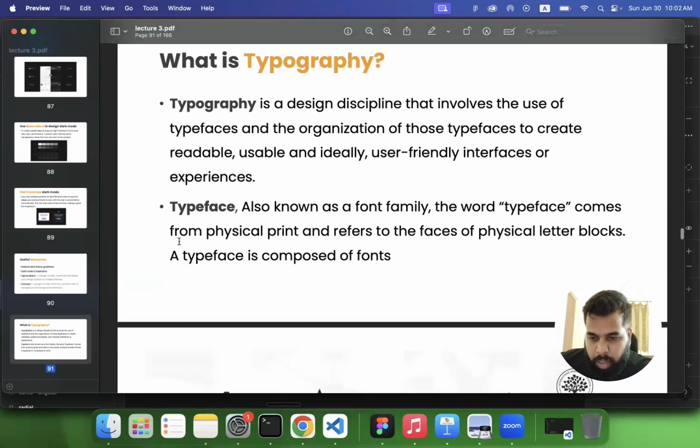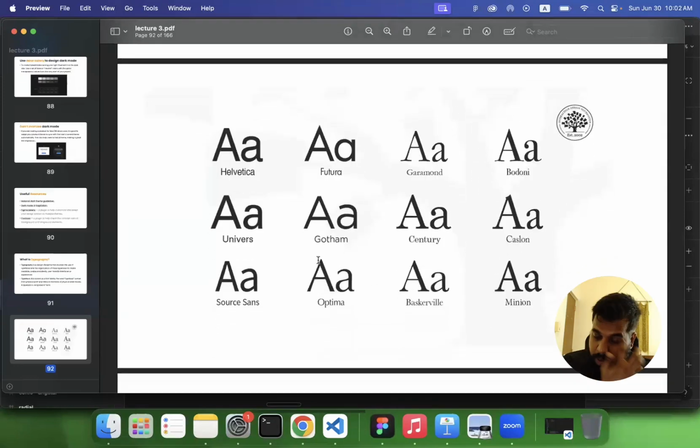The word typeface comes from physical print and refers to the faces of physical letter blocks. A typeface is composed of fonts. These are some of the widely used fonts we find on websites. I think you already have an idea about some of these fonts. Some of these are even in Microsoft Word or pre-installed in Windows systems, and some of them are installed in Apple and Android devices as well.